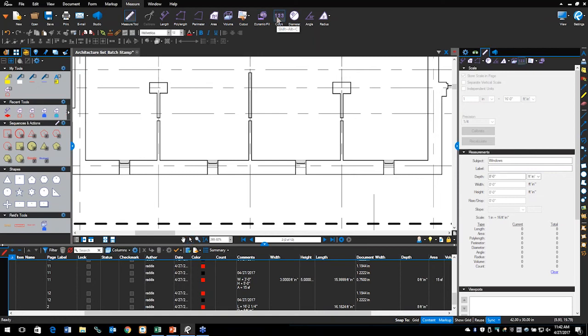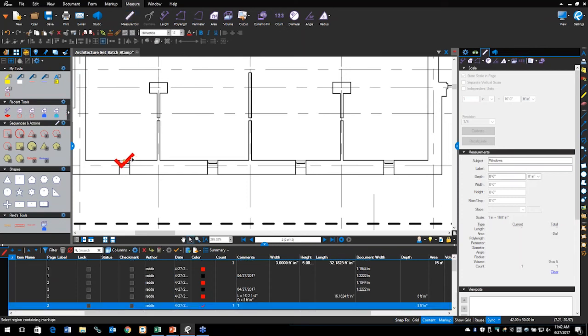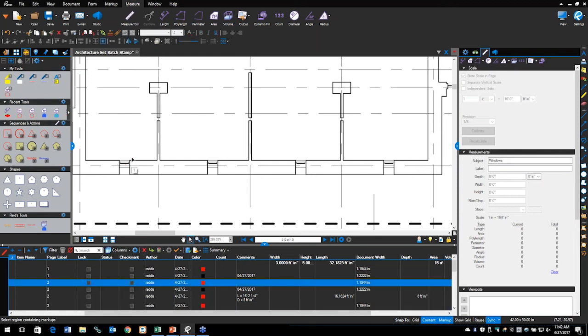And with count, typically what you would do is click and it would put in a check mark, right? Now, you may not like the look of the check mark. Maybe you want something custom. So you can come in and choose really any symbol. You can create any symbol you want.